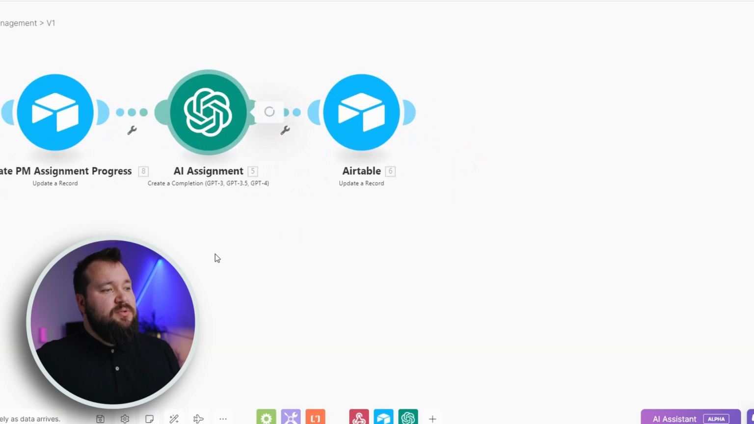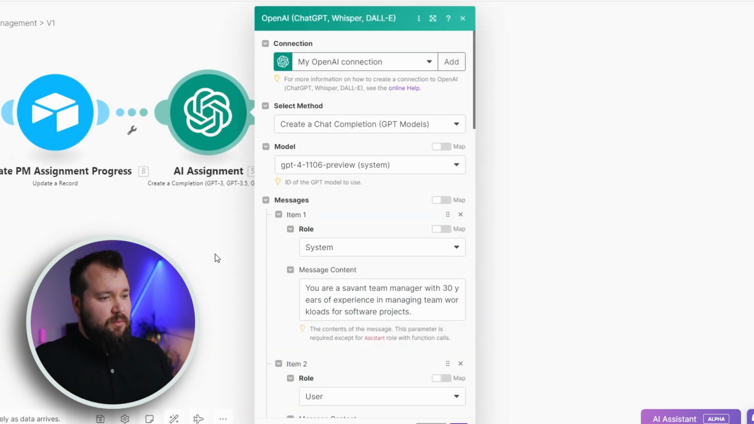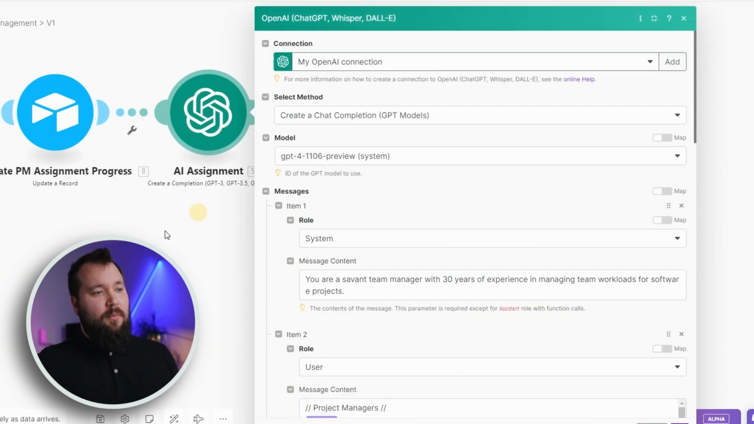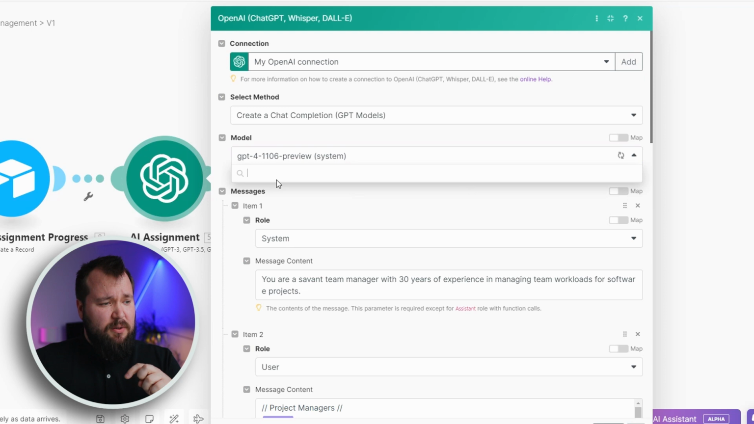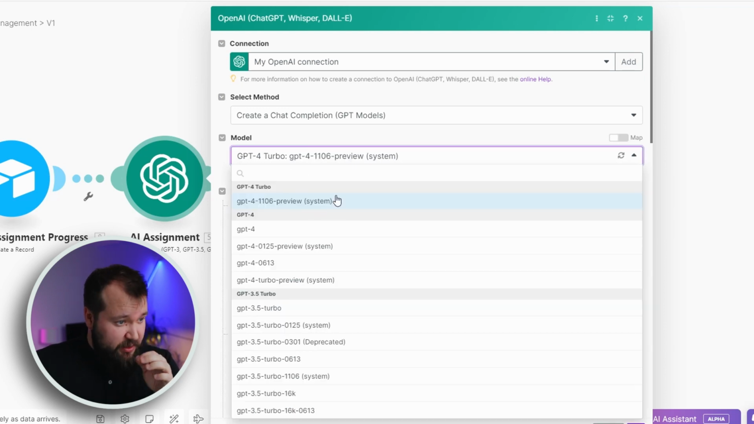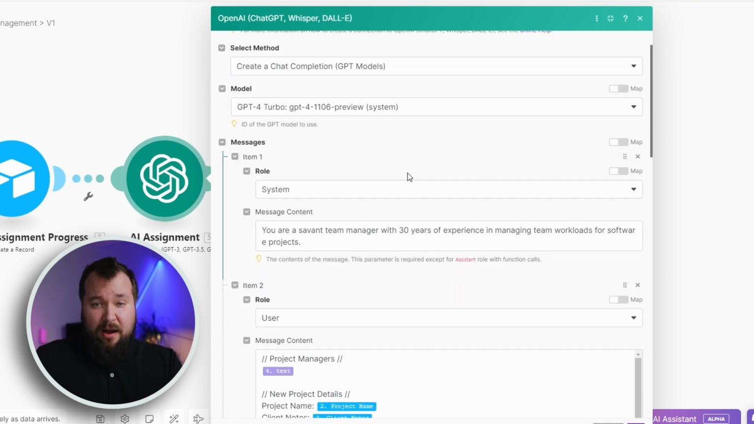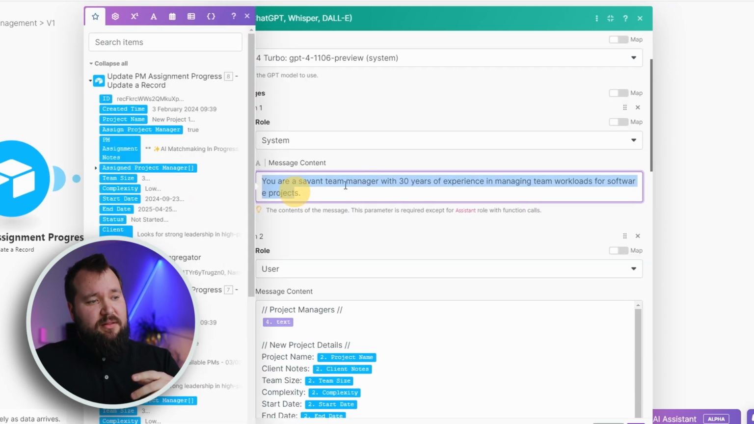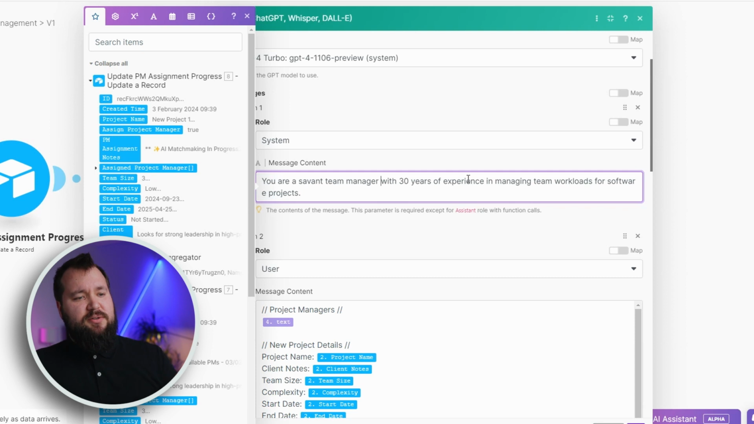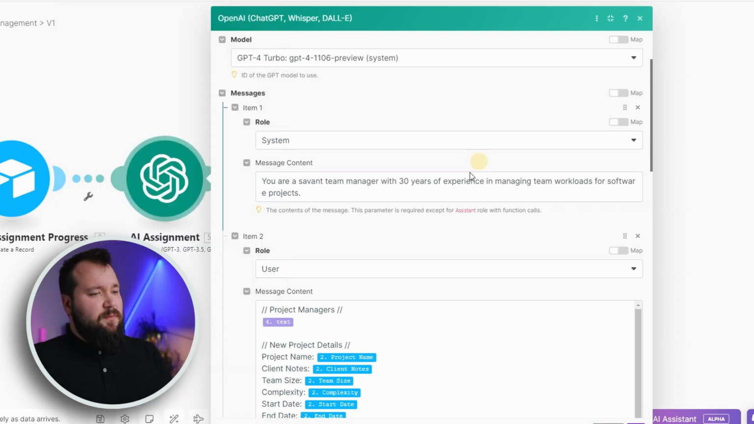From there, this is the most interesting part of this automation, where we are basically setting up OpenAI to do the matchmaking thing and also give us some comments. So I'm using the create a completion module. I'm using the GPT-4 turbo model, which is right here, right at the top. Here's how my prompt works. So I've got a system role where I'm saying that they're a savant team manager with 30 years of managing team workloads for software projects.